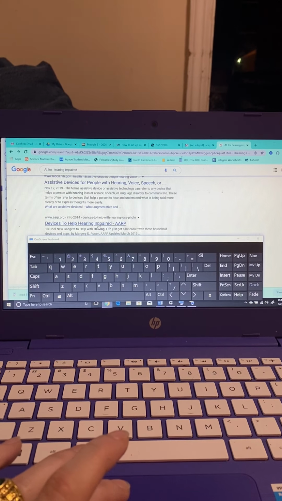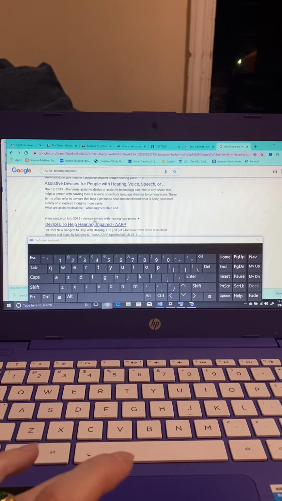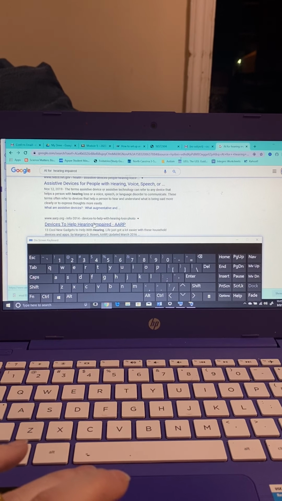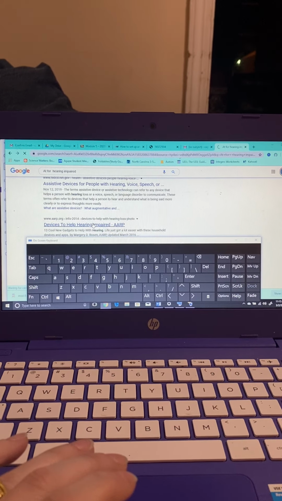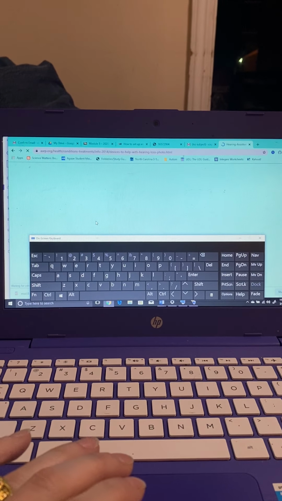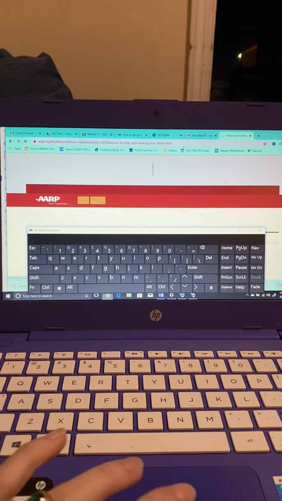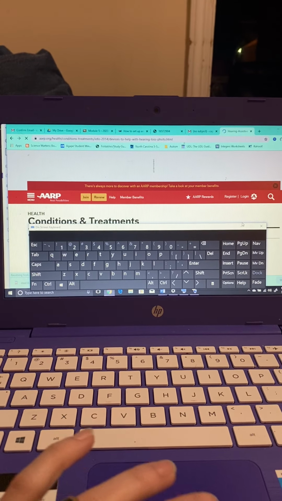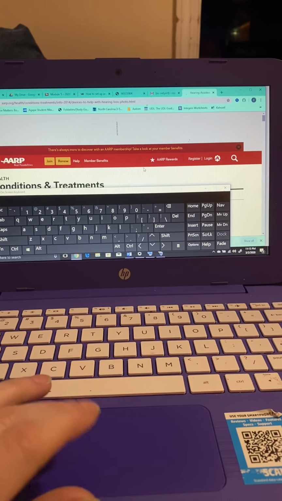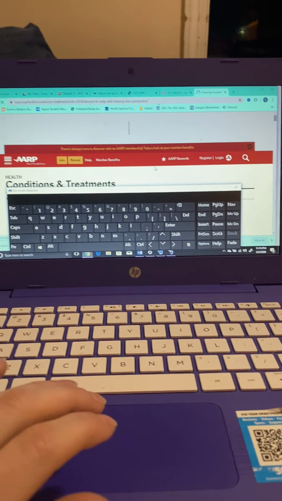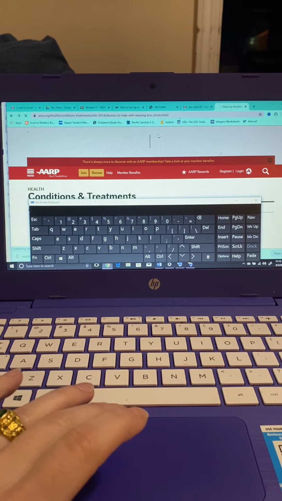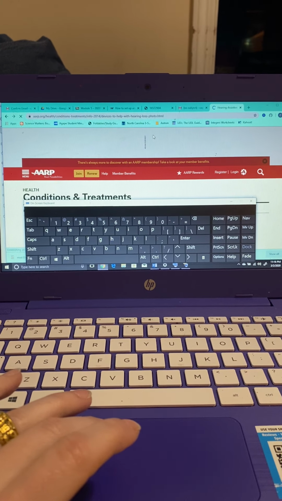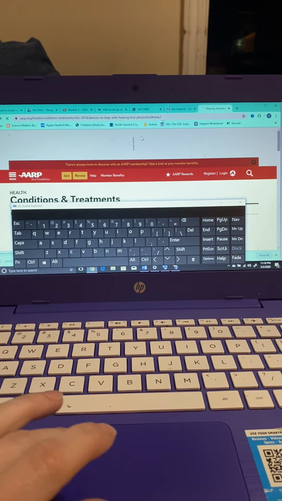Narrators, for hearing impaired, Google search, Google Chrome, tooltip, task view. Wow, it reads everything. Okay, maybe my computer's just not cooperating.